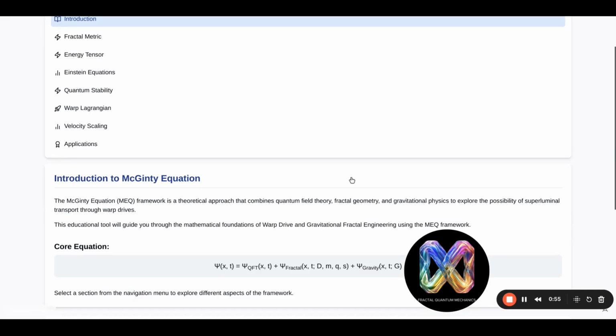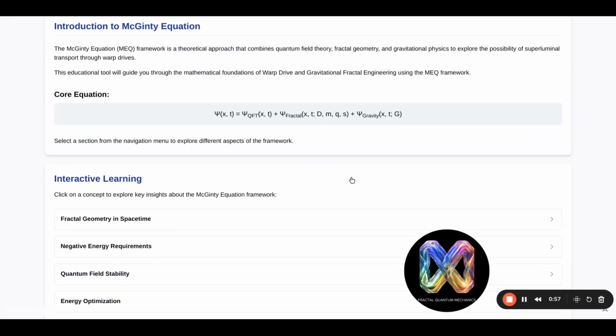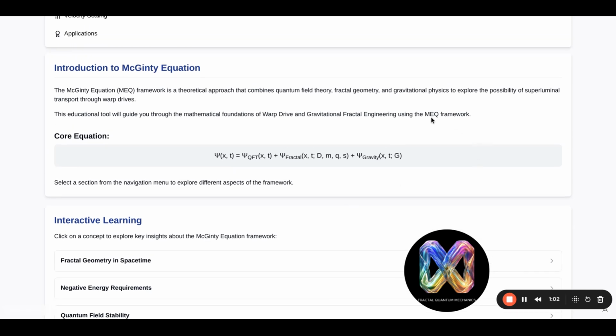The introduction section provides an overview of the McGinty equation, or the MEQ. This is the foundational equation that combines quantum field theory, fractal geometry, and gravitational physics. This is a very elegant formulation that's the cornerstone of our theoretical framework for superluminal transport.